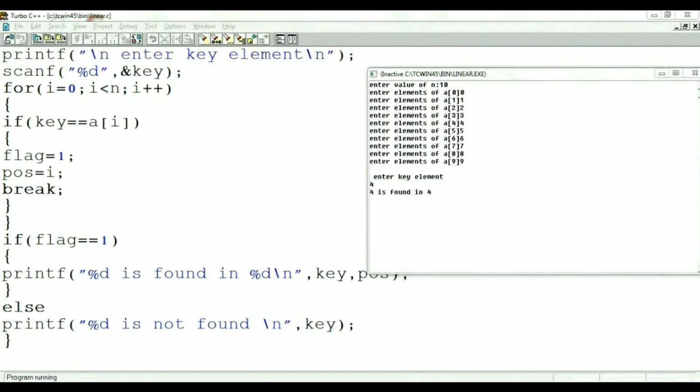After entering the key element as 4, the for loop execution starts. As flag equal to 0, initially i equal to 0. At i equal to 0, 0 less than n, that is 10, it will enter into the loop. We have the if condition within the brackets. So key equality operator A of 0. A of 0, we have the value of 0 as 0, not equal to 4. So the if block will not be executed. The i value will be incremented.